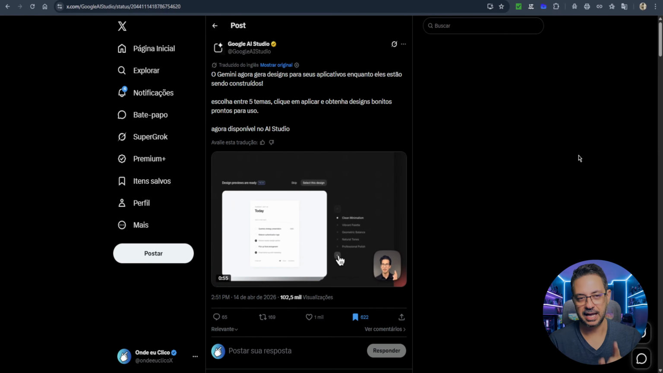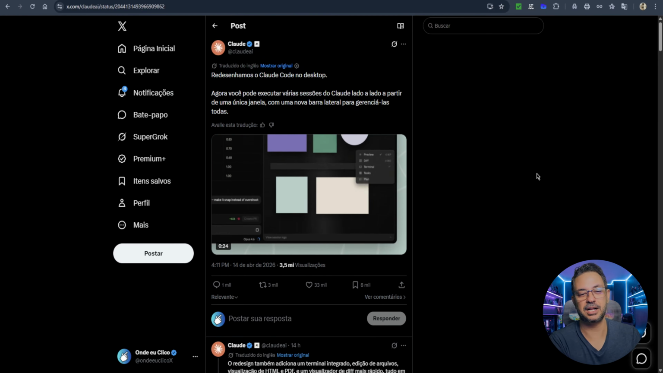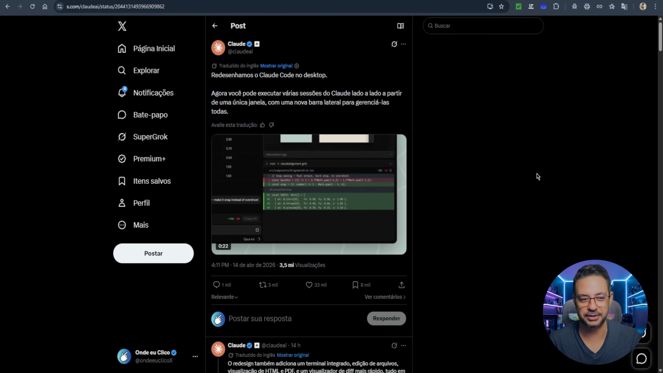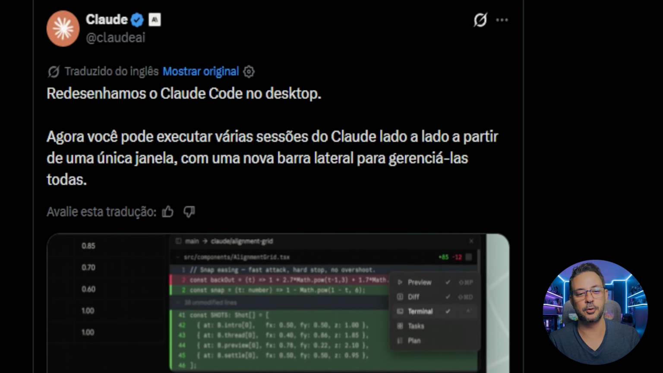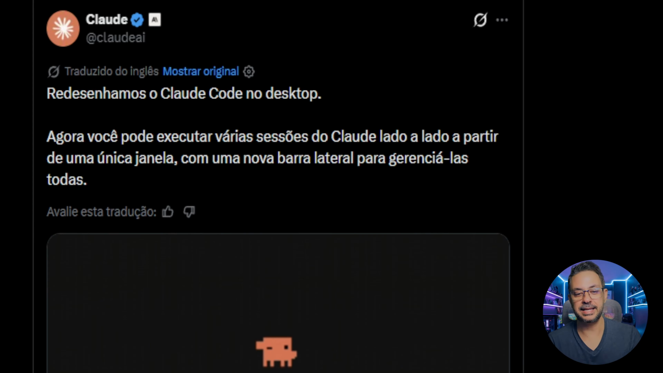Before we move on, I want to talk to you about another new feature that has just been released. The folks at Anthropic have revamped the Cloud Code app for desktop. Listen up. We've redesigned Cloud Code for desktop. Now, you can run multiple Cloud Code sessions side by side from a single window with a new sidebar to manage all of them.